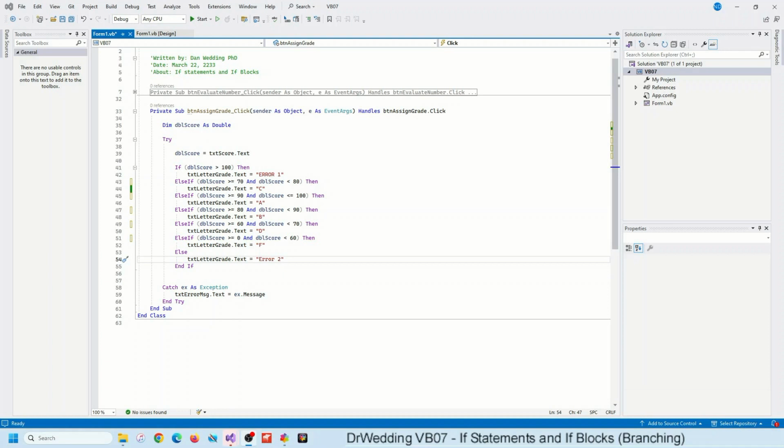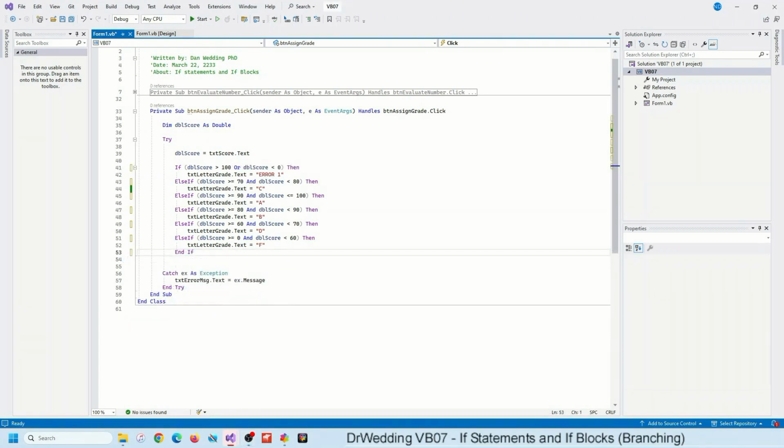The if and the else can also be combined. However, if we did and, it would be an impossible statement. There is no number that is greater than 100 and less than 0 at the same time. Therefore, we'll have to combine these two using an or. Let's save and run this code.